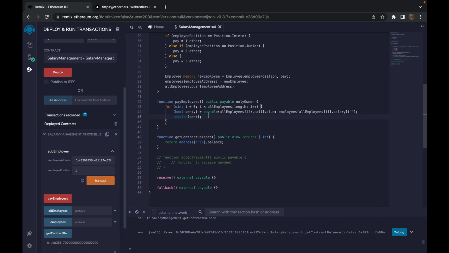And in this function we are running a loop. We are saying for uint i is equal to 0, so we are defining a variable i and setting it to 0. And then we are saying while i is less than all employees dot length, that means in our all employees list we have the addresses of all the employees, right? So run this loop, and after each iteration just add 1 to i. That's how loops work.